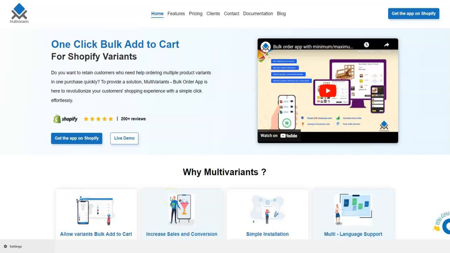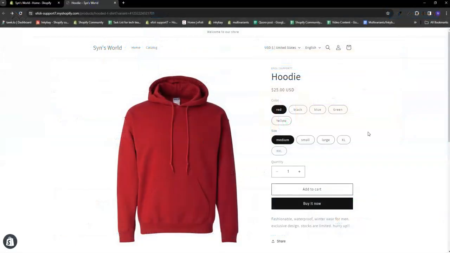Today I'm going to show you how you can use multivariants in your Shopify store and apply different kinds of restrictions. So this is my product on a product page which has two variant options, which are color and size, and it shows like this in the product page before using multivariants.